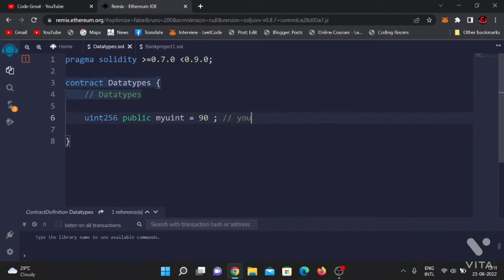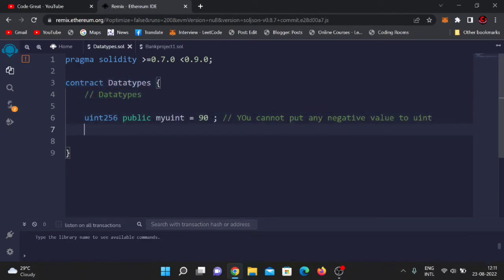You cannot put any negative value in a uint. You cannot assign a negative value to a uint. It is illegal, it is not allowed. You can just try it out, and you can see the error here. You cannot assign a uint any negative integer.